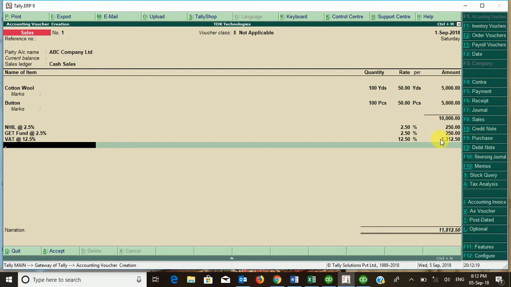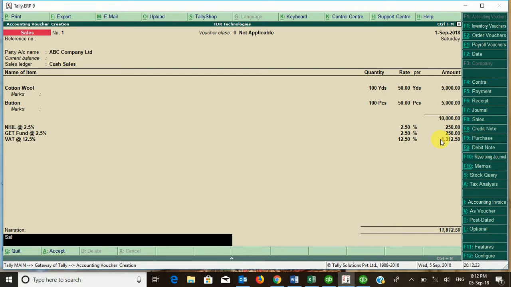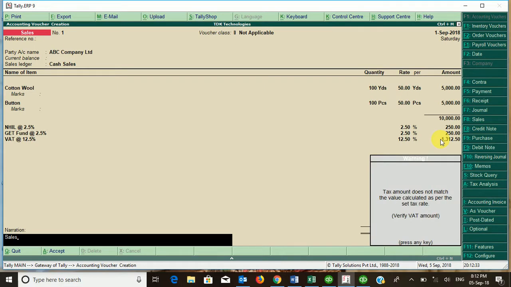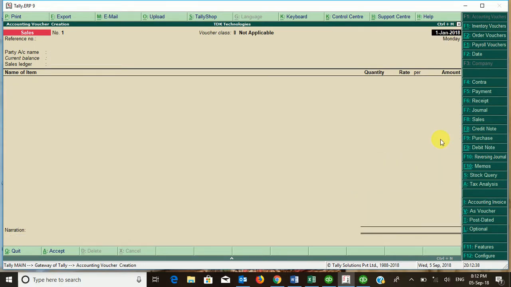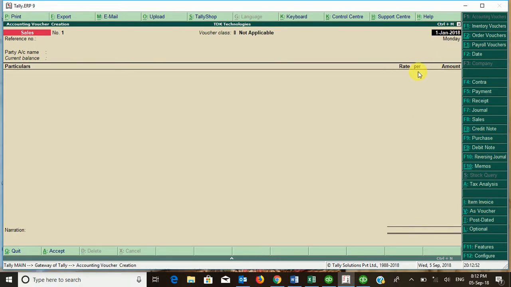So once you are done this way, hit enter. Put your narration, let's say sales. And then you save it. That's all. All right. So if you are also doing accounting invoice, you just change it from voucher to accounting invoice. Then you can follow the same procedure to know how to do the calculation for your company. I think that will be all for now.